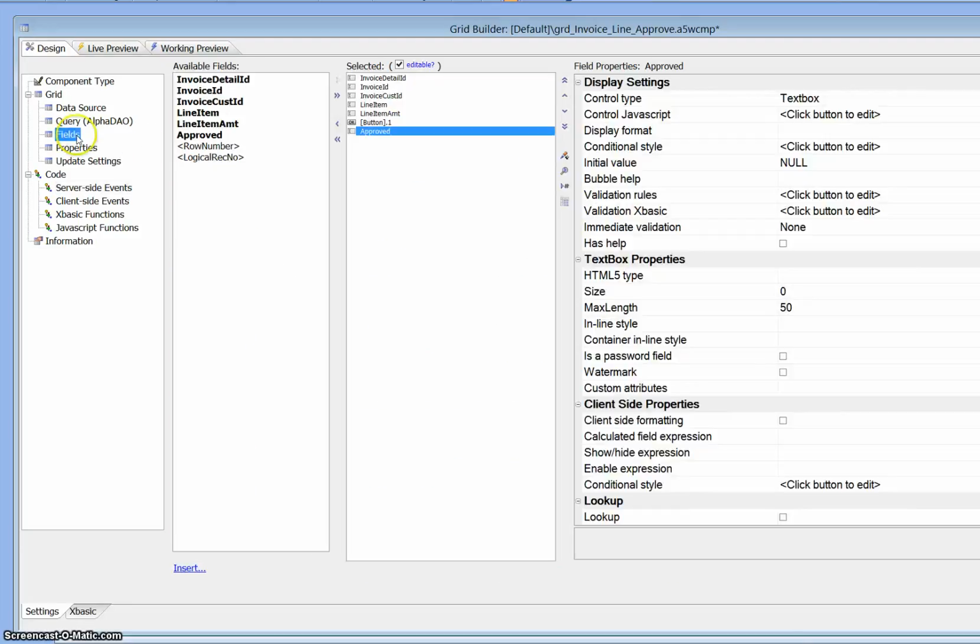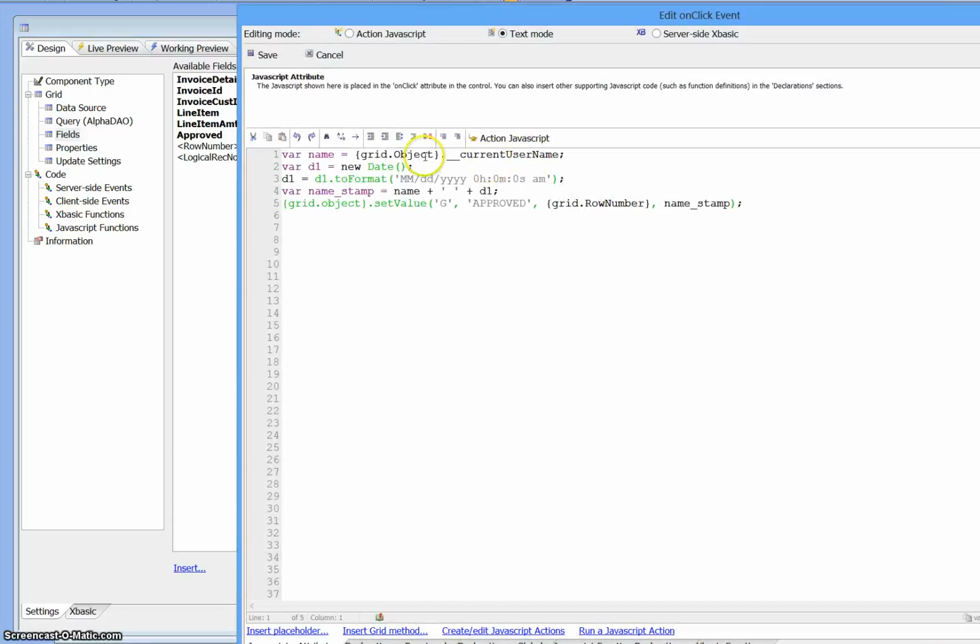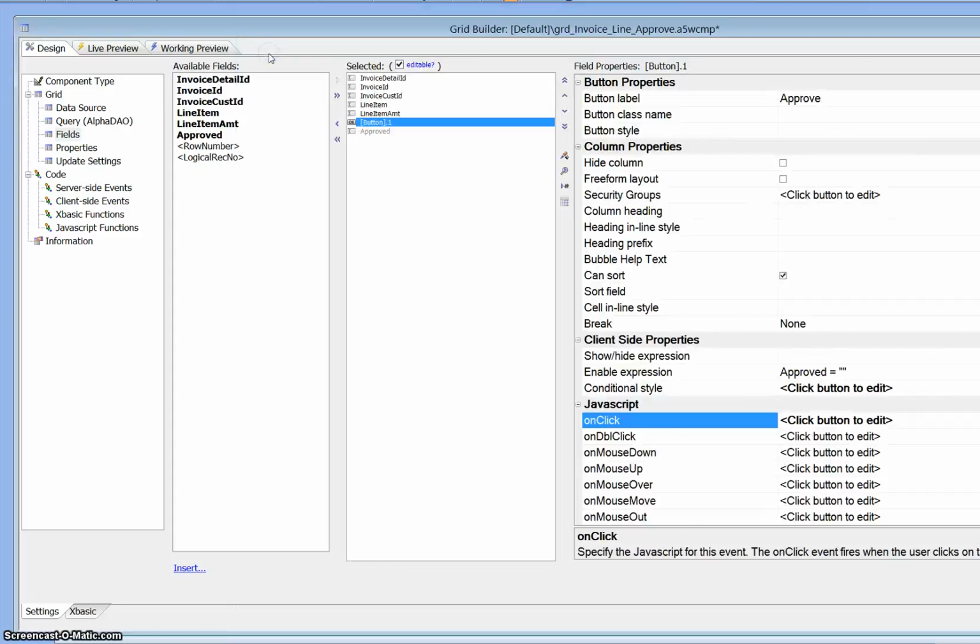Now on the client side in our button, every time we click this button, what we're going to do is access our grid object namespace variable. So David will be assigned to the JavaScript variable name. We'll figure out what date stuff we want. We'll put it all together, and then we'll just do a set value to our approved field in our grid for the current grid row number that we're on. So that's it. That's all we need to do.